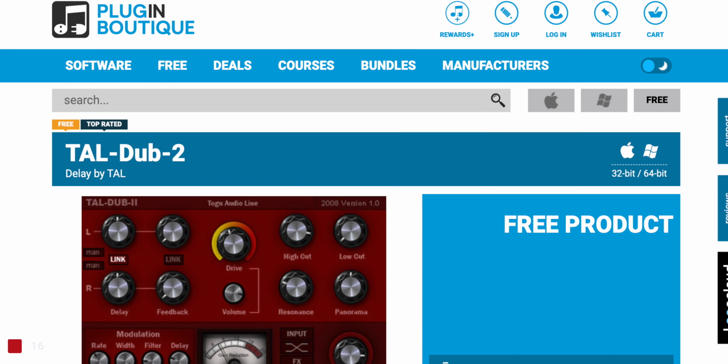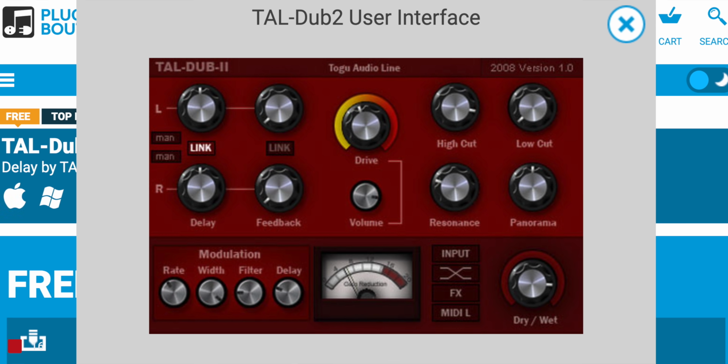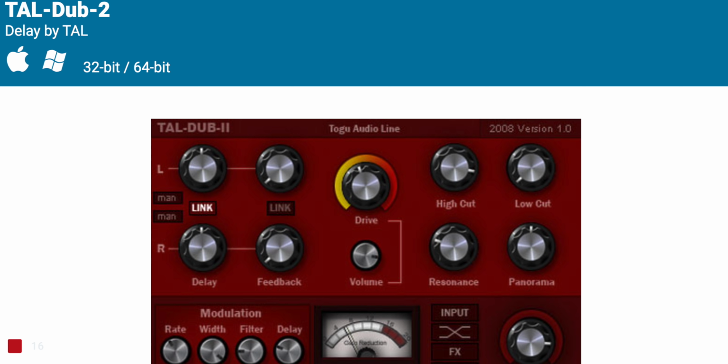How about some delay with distortion? Dub 2 is a delay plugin with a drive knob built right in the middle, front and center. Give this a try on vocal delays. In fact, try any distortion on your vocal delays or just get it all in one with Dub 2.